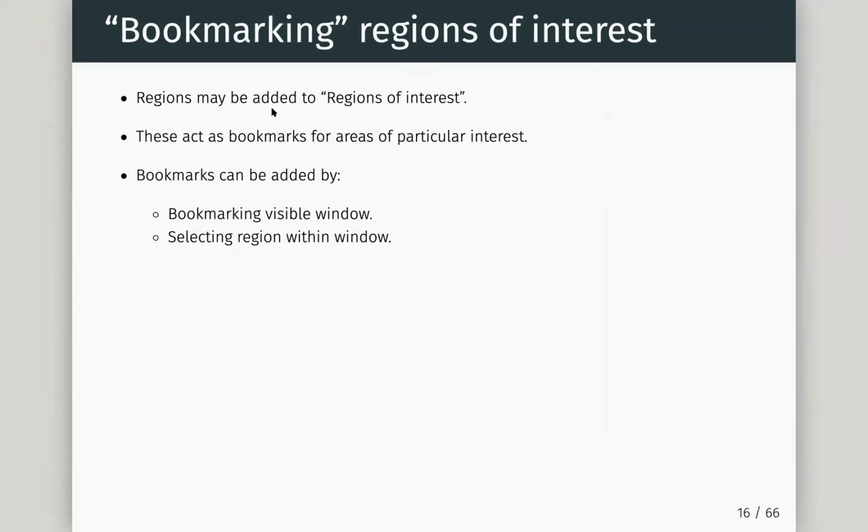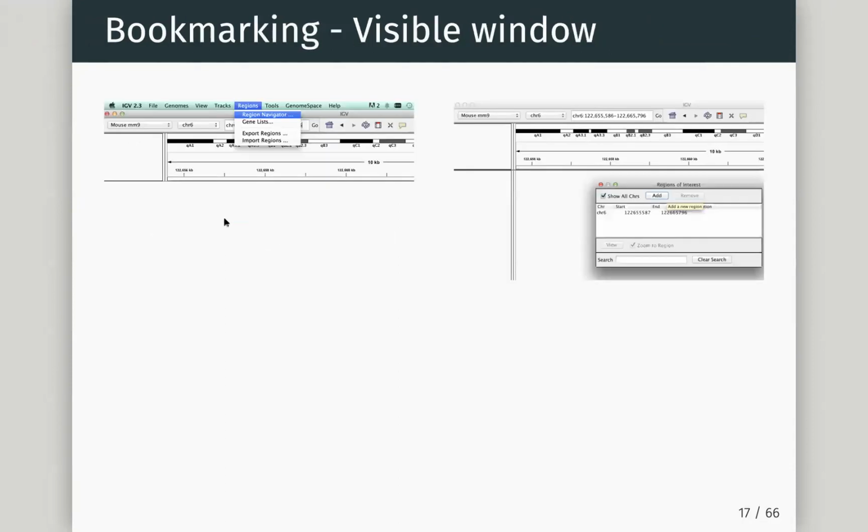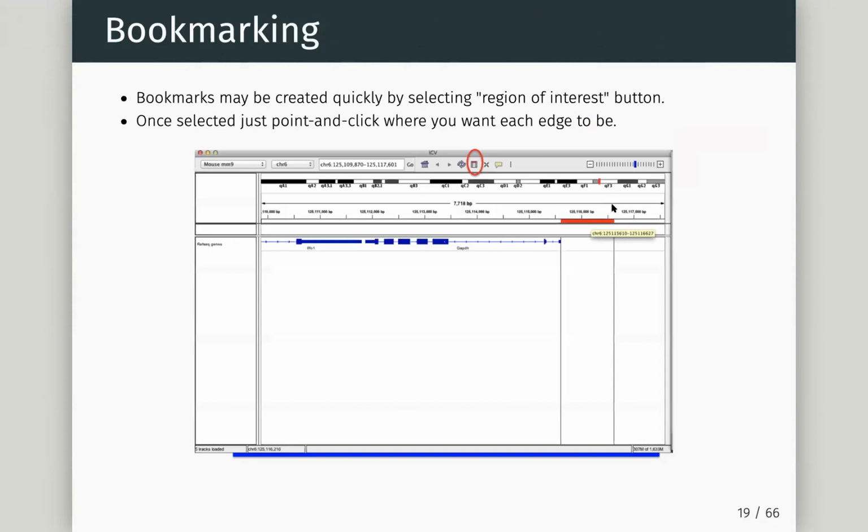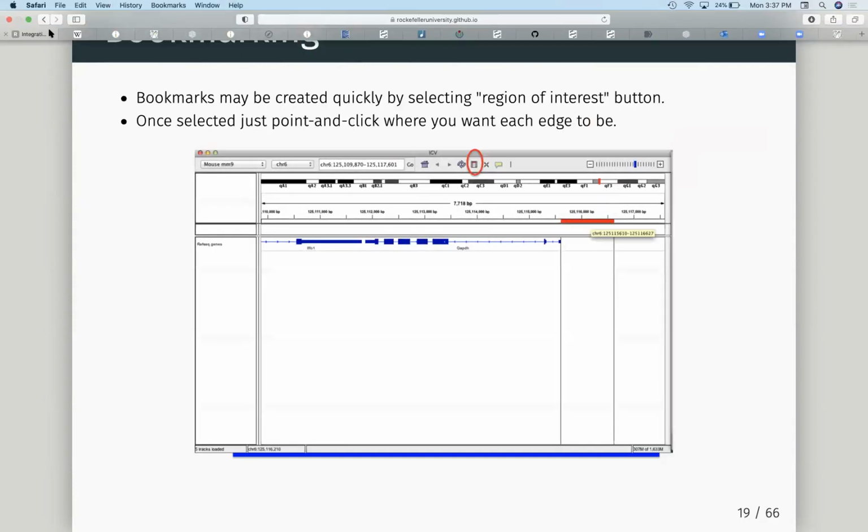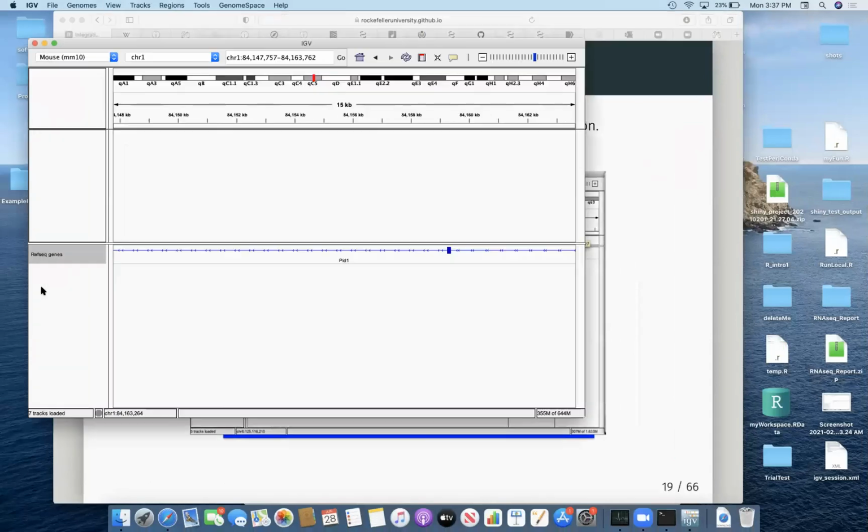Bookmarking regions of interest. Once we've been moving around and we find something we're particularly interested in, we might want to bookmark this region and come back to it later. We can have bookmarks for regions in IGV very simply, either by bookmarking the visible window or by selecting the region within the window that we want to bookmark. So we're going to use the drop-down region navigator, and I can just select and bookmark a region.